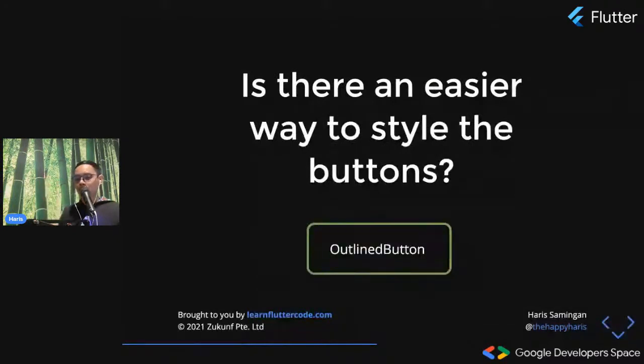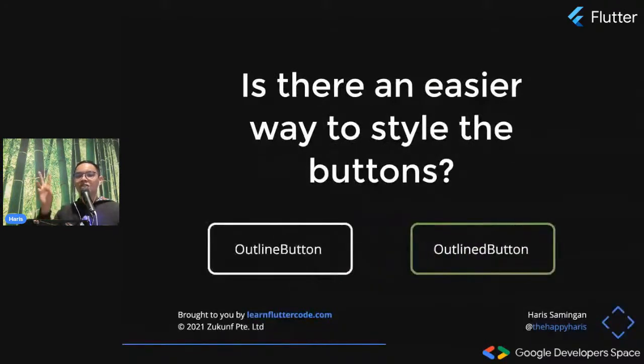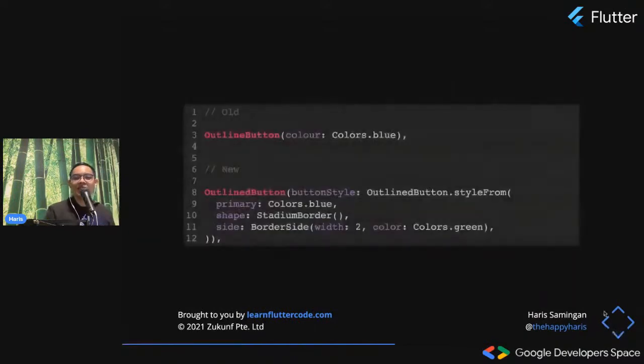So I'm going to demo you with this outline button over here. Can you tell which is the new one and the old one? If you have noticed, one is in present tense and the other one is in past tense. Creating an outline button is pretty simple. The old one, you just pass in a simple color. But for the new one, how you're going to make it easier is that because there are three different types of buttons inside the material library, you can actually use the method styleFrom.